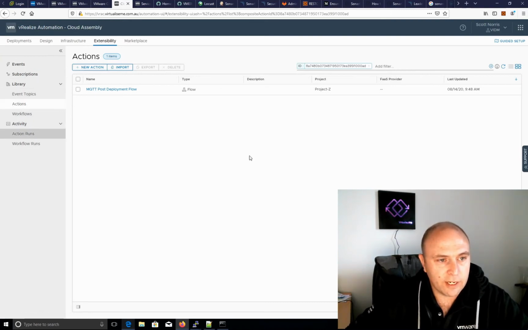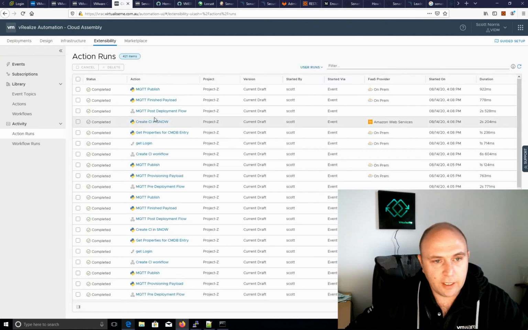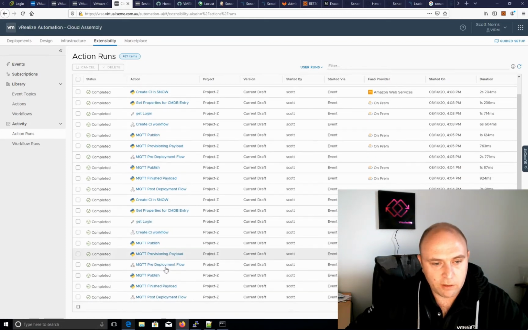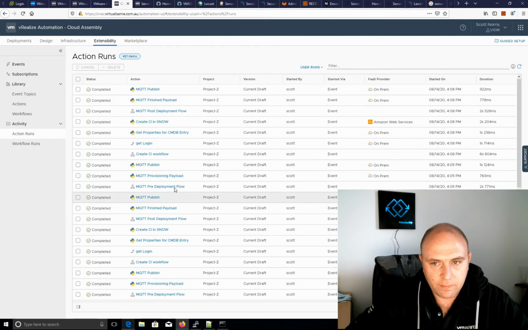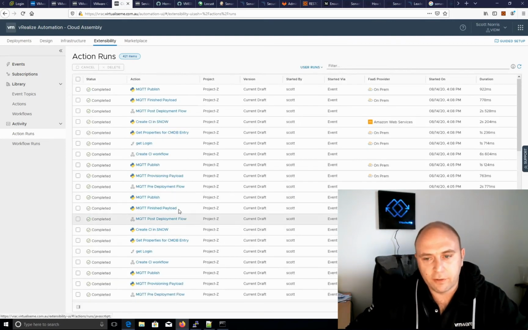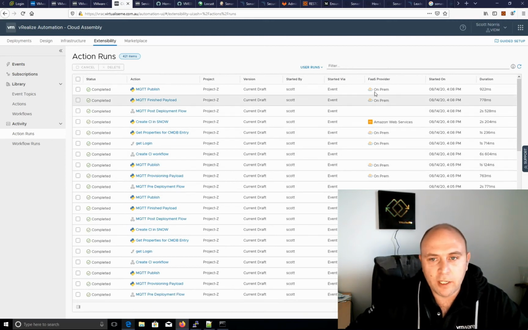So if you have a look at those action runs, we'll actually be able to see all these run. I've actually got quite a few because these are executing against create statement ServiceNow CIs as well. But we can see that we've had the on-prem ones. We go finish payload, so that finished then. We can see that we've got the pre-deployment payload, ran it there, and then we've got the post-deployment one of the one before, and so forth. So they're all executing. I'm running these on-prem.